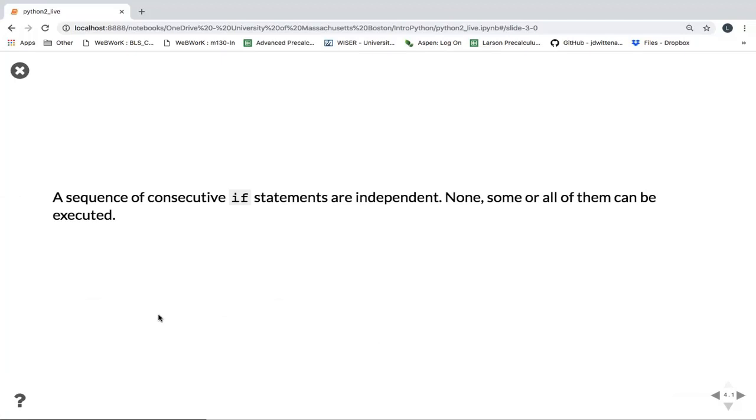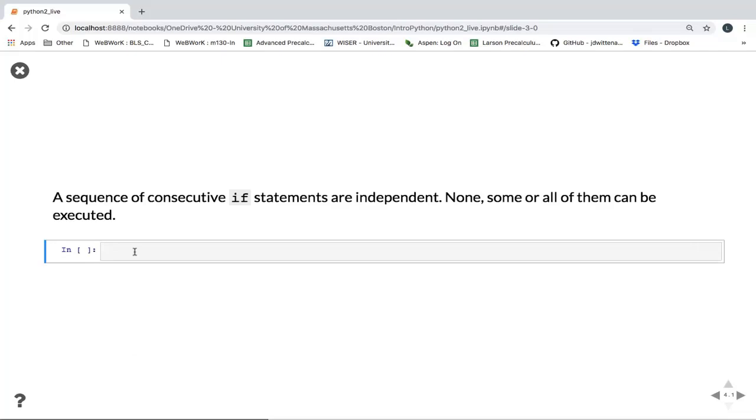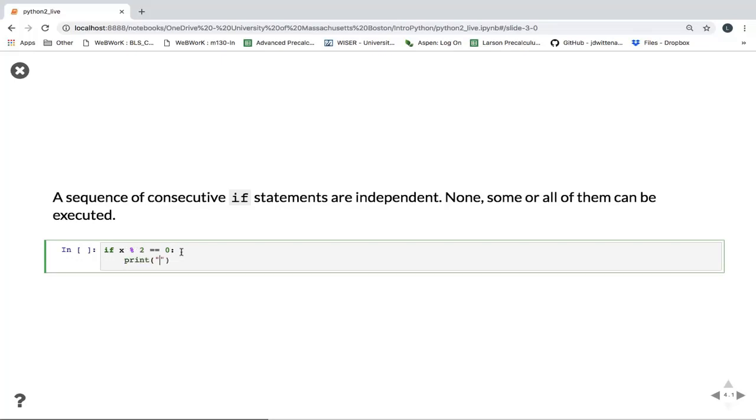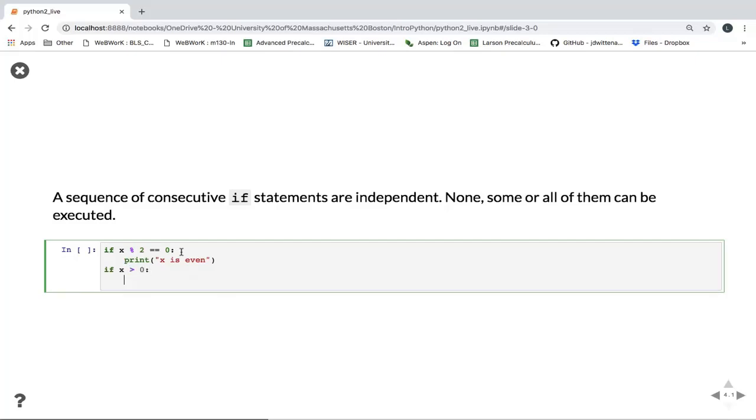We can use a sequence of consecutive if statements, and these will be independent, so none of them or some of them or all of them can be executed. So for example, if I were to have a sequence of if statements like this: if x modulo 2 is 0, so this is when x divided by 2, if the remainder is 0, I mean that if x is even, then you print out the message x is even. Now if x is positive, I'll print out the message x is positive.